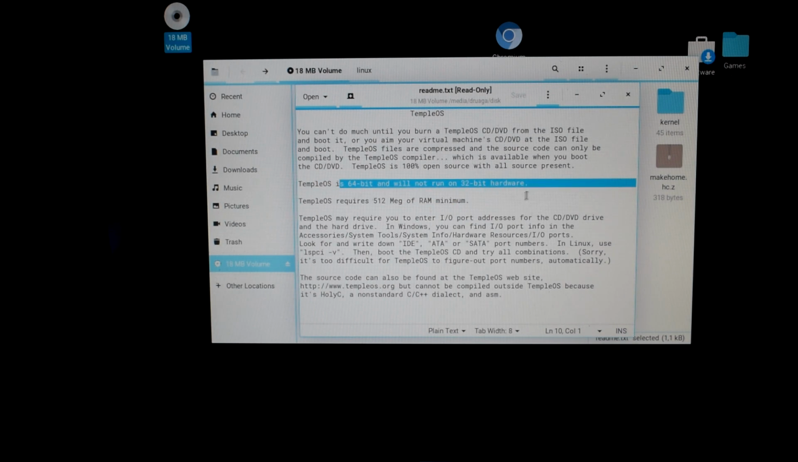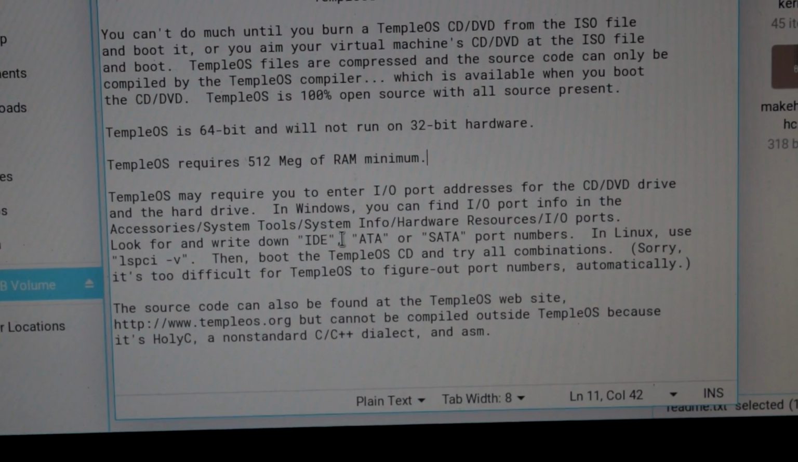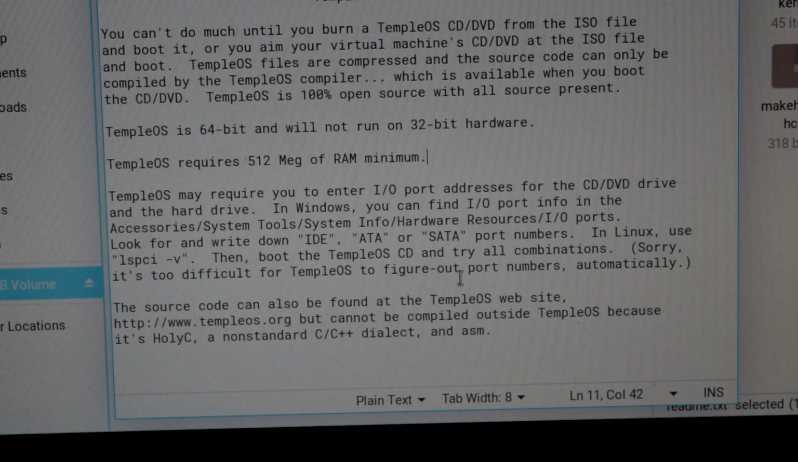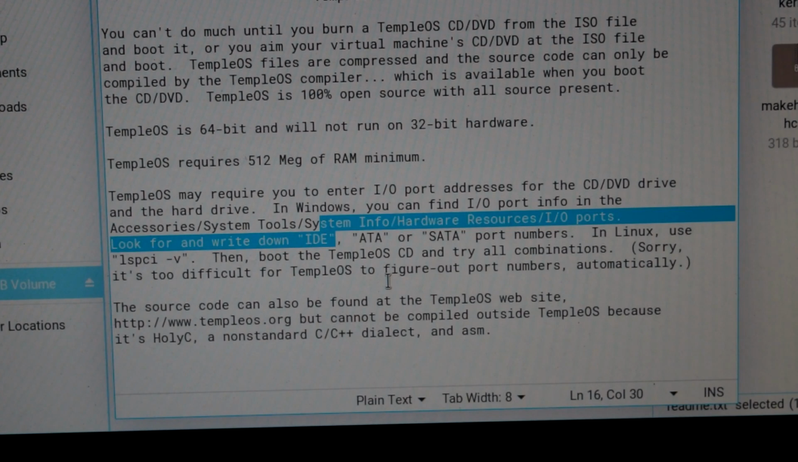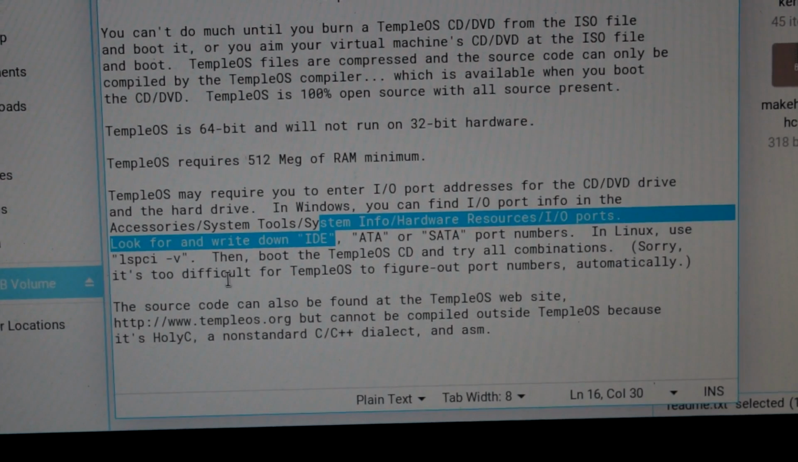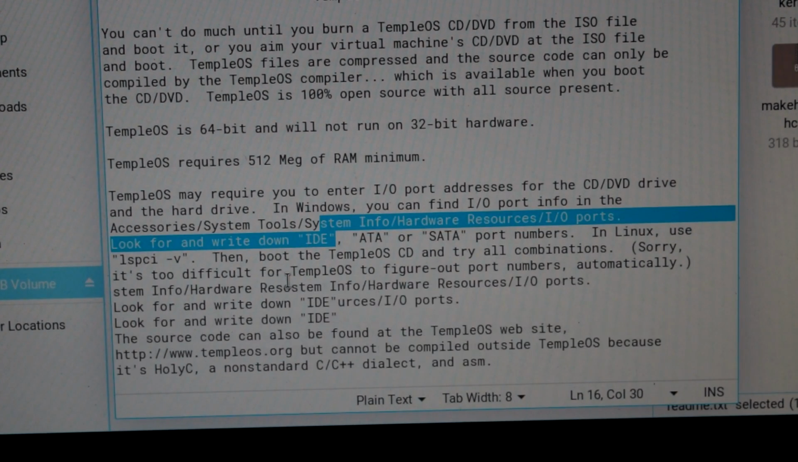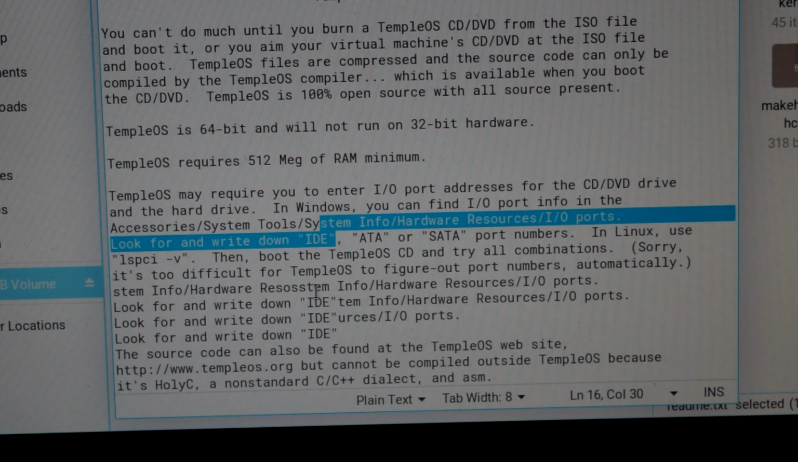Right here it says that it's 64-bit only. Requires 512 megs of RAM. So the Wikipedia article could use some updating. TempleOS may require you to enter I/O port addresses for the CD, DVD, ROM drive, and the hard drive. Port numbers? I might not be able to get this thing running. The fuck?